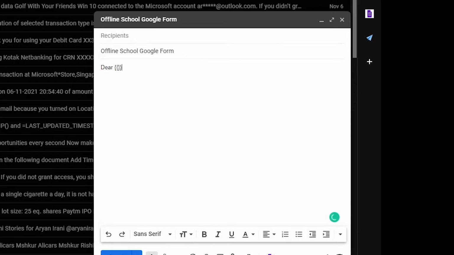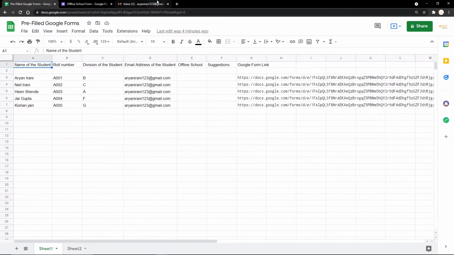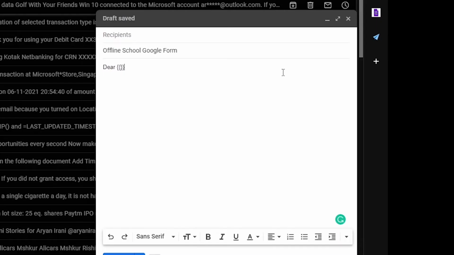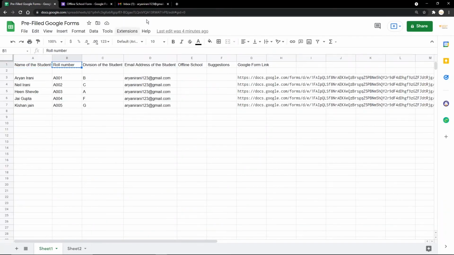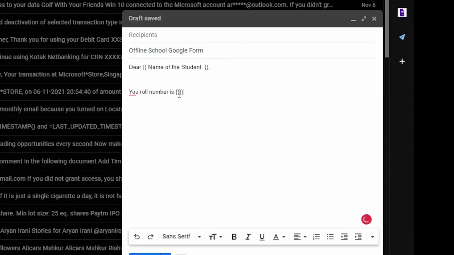So to add that, I'm going to go back to my sheet. I'm going to be copying the exact name of the column. I'm going to go to my email draft, paste it in here, and add a comma. And here, your roll number is, and once again we're going to be adding the roll number of the student, so you need to copy the exact same column name in here.